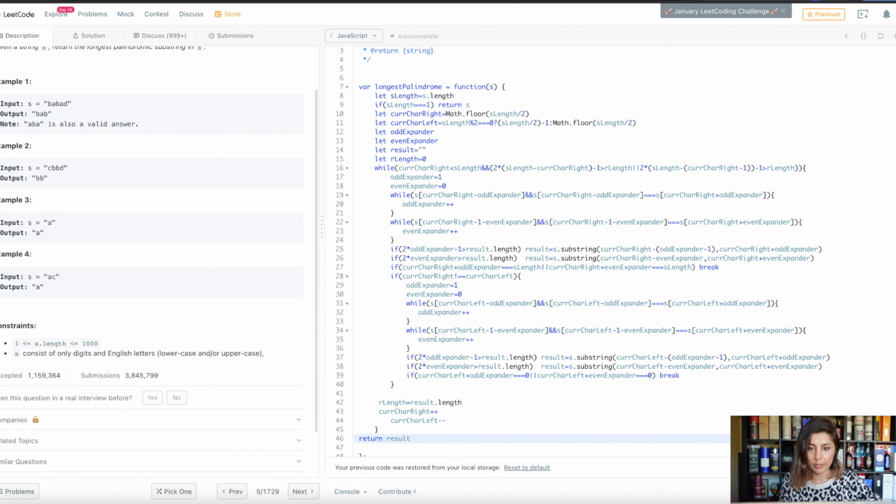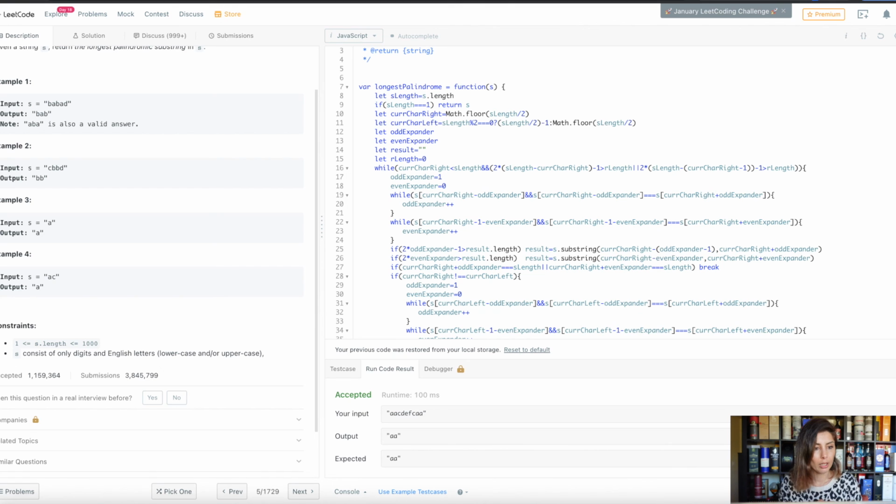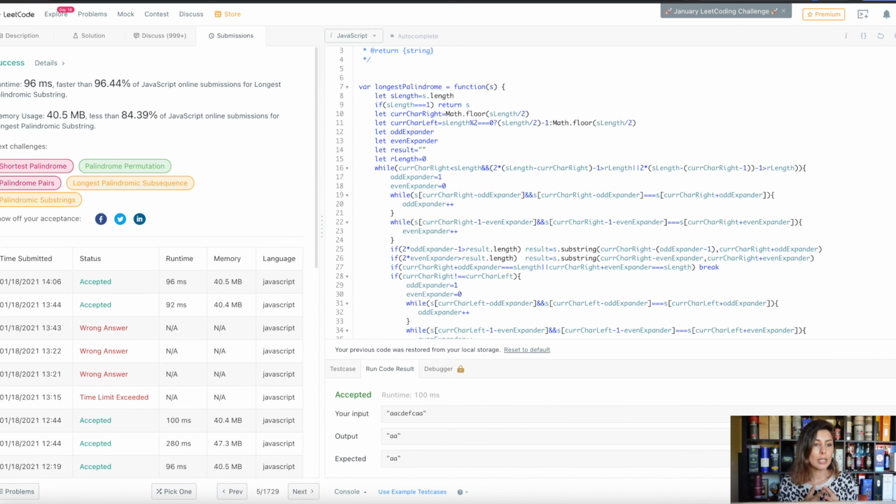Let's see if it works. It should work. Let's see. Yeah, it is working. I'm going to submit. Okay, so as you see, the runtime is 96 milliseconds, and this is my solution.